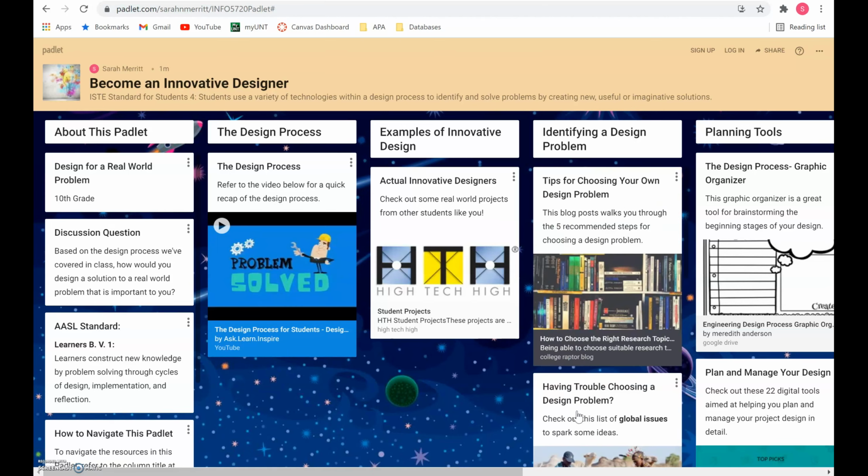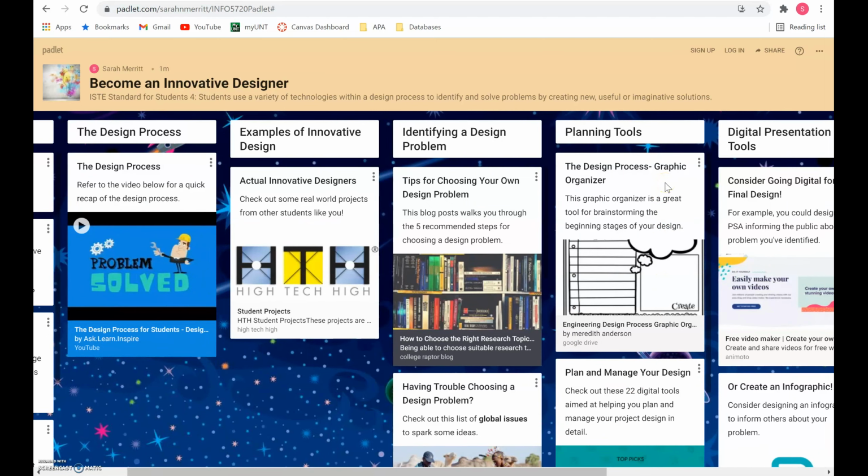Once you've identified your design problem, it's now time to start planning how you're going to respond to this problem, how you're going to put forth your solution. And that brings us to our next resource, the planning tools. I've curated 2 planning tools for you here. The first one is the Design Process Graphic Organizer.